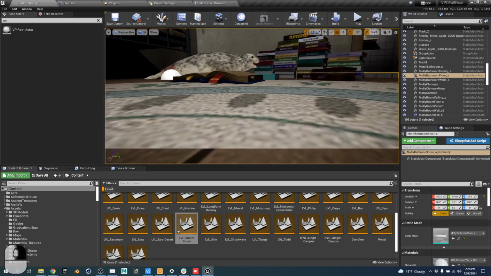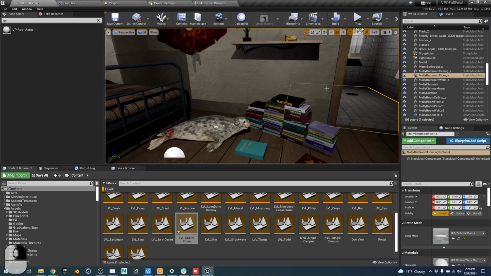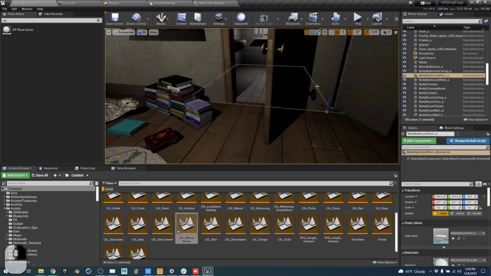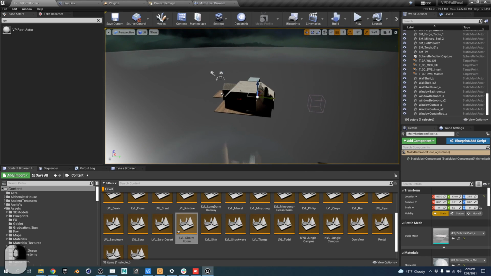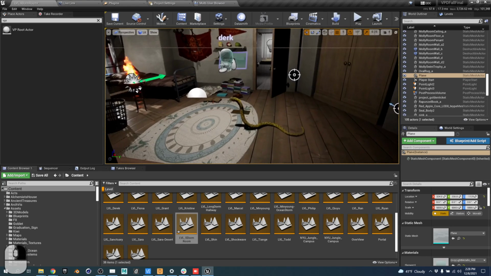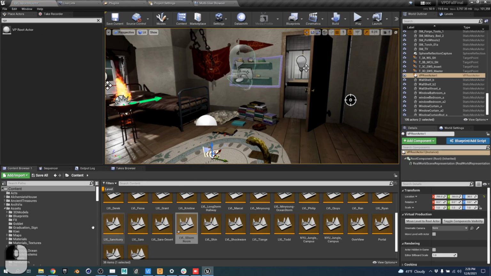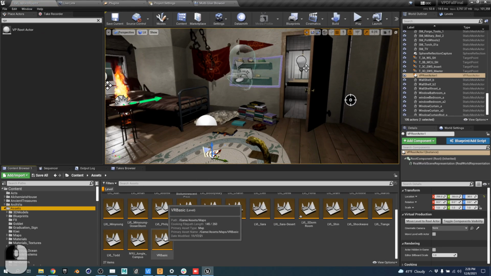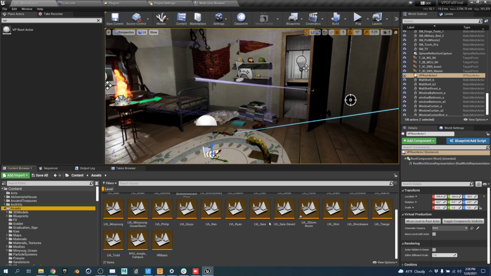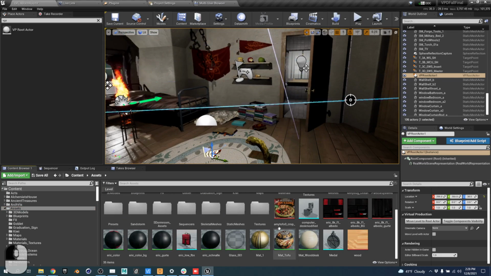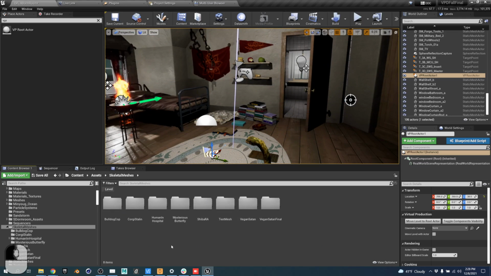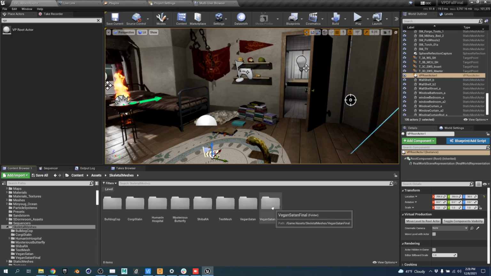So we have a pile of books, but then we also need to add in Philip's book as well, right? Because that's what's in his hand. So I'm going to again put a VP root in here. And then, Derek, since you're there, you want to grab the Satan? Oh, okay. It's under skeletal meshes, and then it is a vegan Satan final, and there's a blueprint in there.